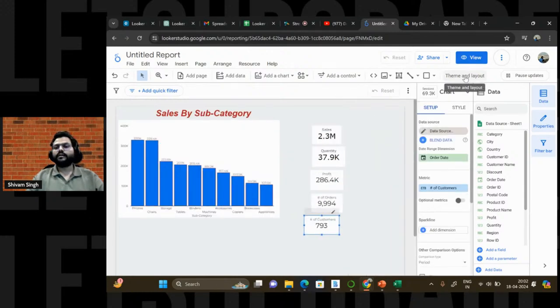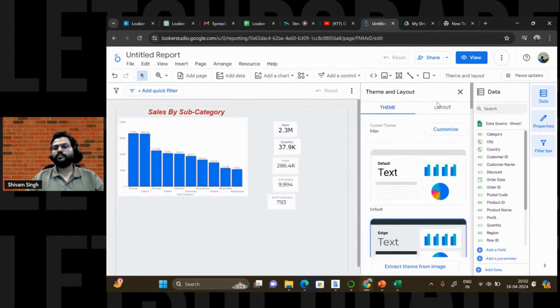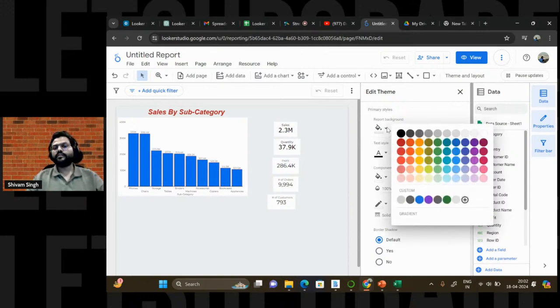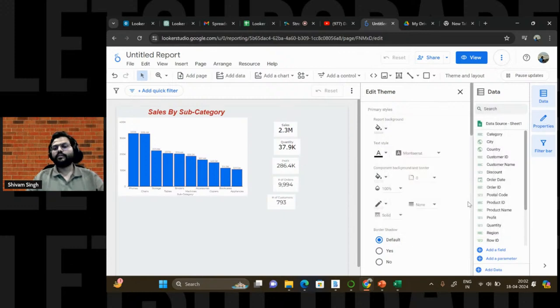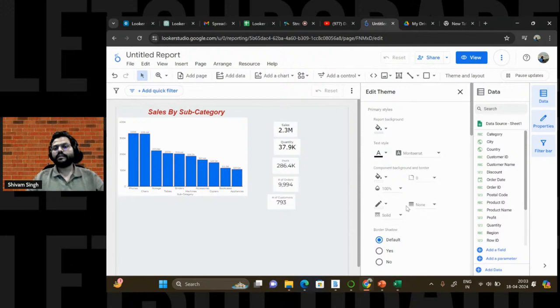Similarly, guys, you can see there are multiple layouts. Right now we have simply explored the theme. If you want to explore the layout, you can see there's a customize option as well. If you want to change the color of your background, yes, you can change the color from here. You can see there are more colors, so you can take any color from here.